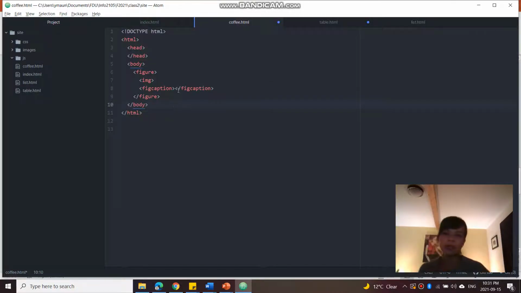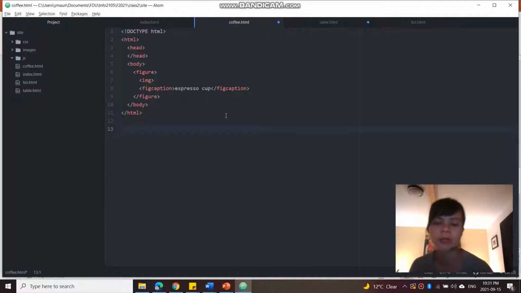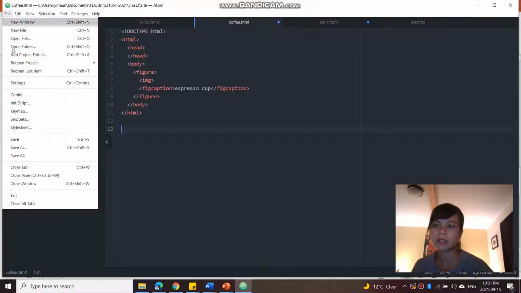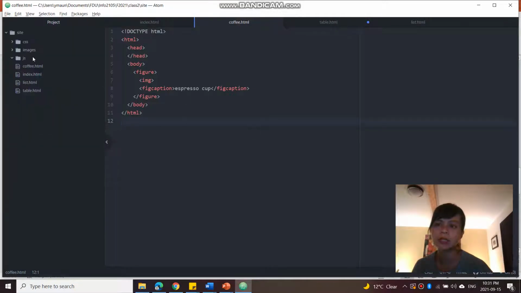So here we go. And then in the figcaption, I'm going to say espresso cup. Okay, this is a picture of an espresso cup, just some text that describes the image, but you're wondering, where is this espresso cup? So you have to go to Web Campus to download it into your images folder.